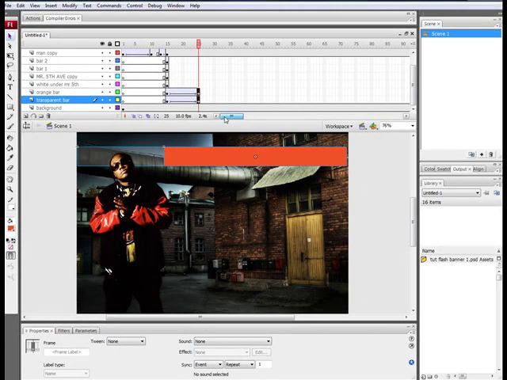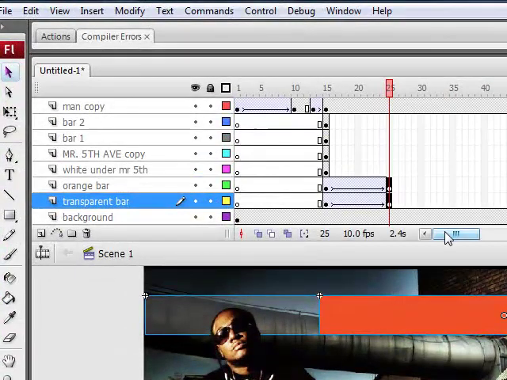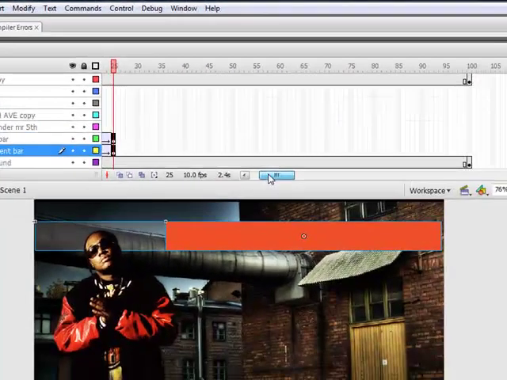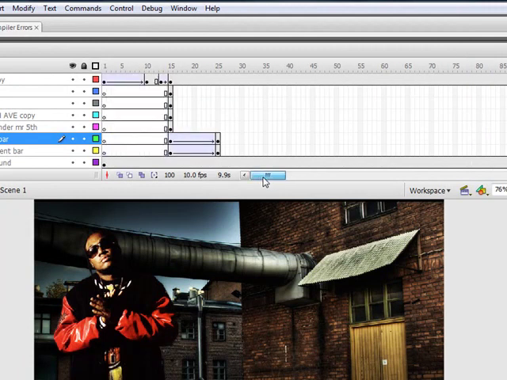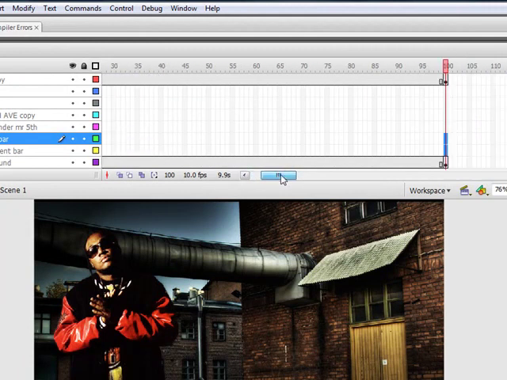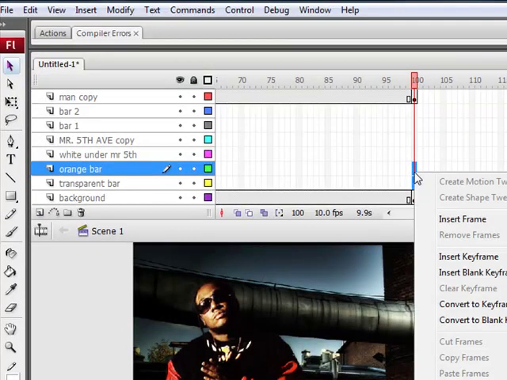Okay, so now since I'm done with these bars, I want to go ahead and just finish them, because that's all I want for this right here. So then I just go to the orange transparent bar, at frame 100, select these 2 frames right here. So I selected these two, and then I right click and I hit insert keyframe. Notice that only the orange bar is selected.